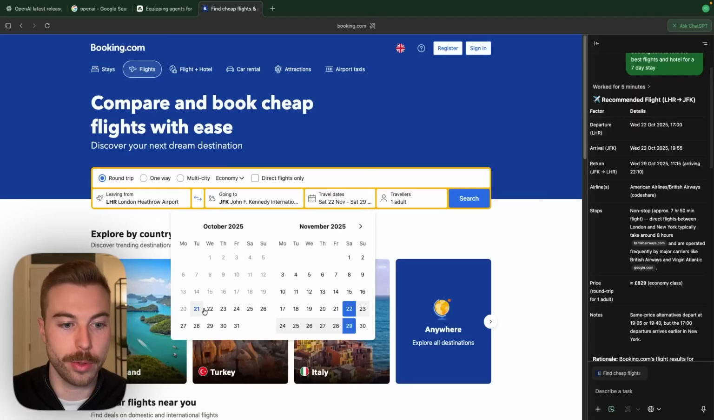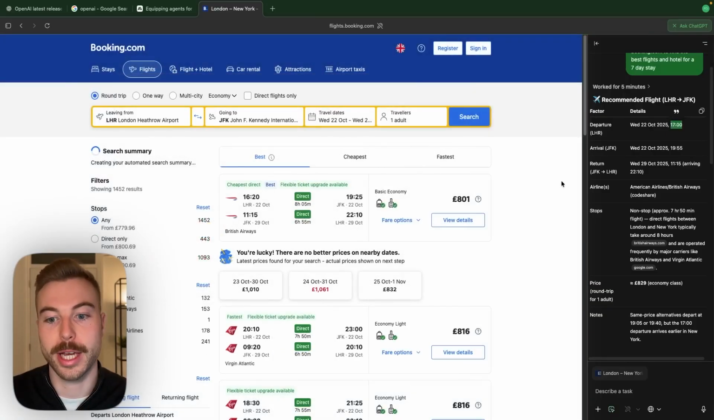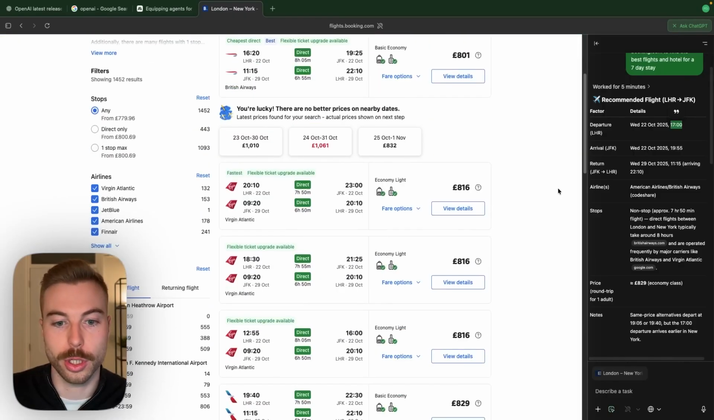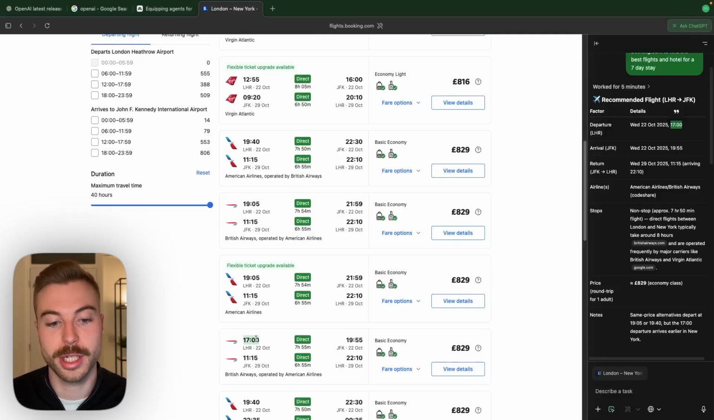We're going to come back to where we've got 22nd to the 29th. Just check that these flights actually exist. So if we scroll down, we're looking for a departure of 5 o'clock, which is this one down here. So it's not hallucinated. It has actually found the correct flight. We've got the returning as well. So it's done the 11:45 and coming back at 10:10 as well.